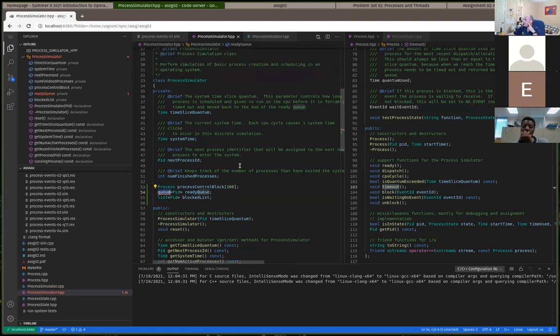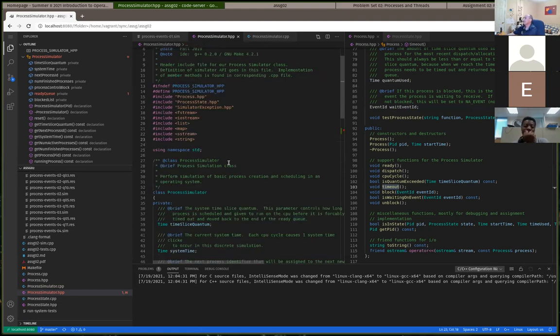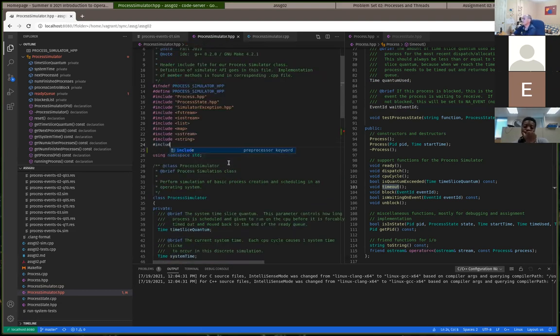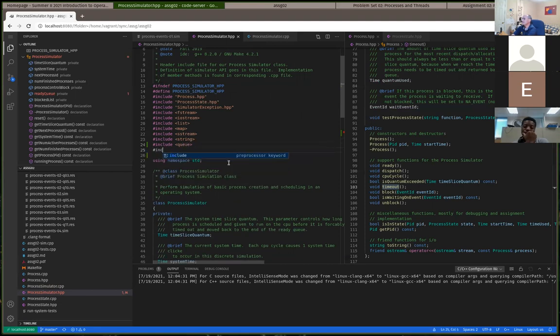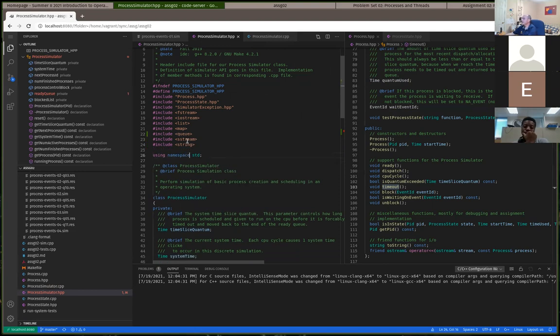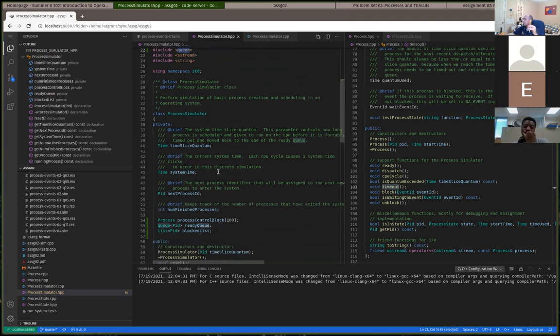Oh yeah, to use these, of course, you would need to include the standard template library, the correct header files, if you want to use a list or a queue or a map or whatever.